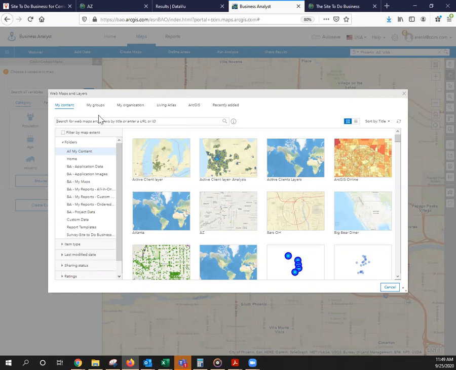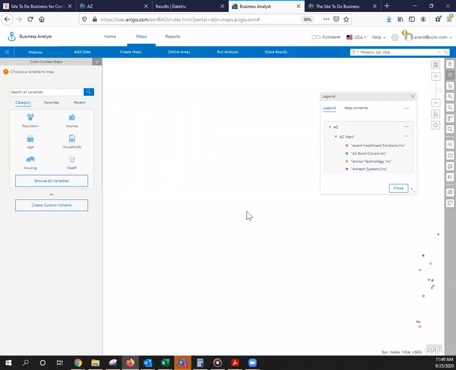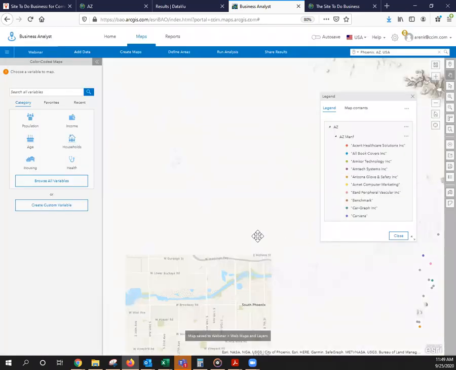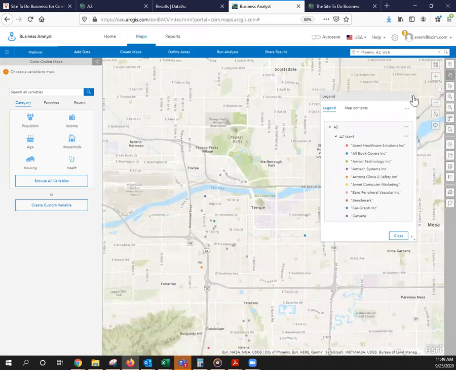Then I can look through my content, which is all the content I've created before. I can search by just typing, and I can see the map that I've created. I can add it, and you can see that I've added it to my map.